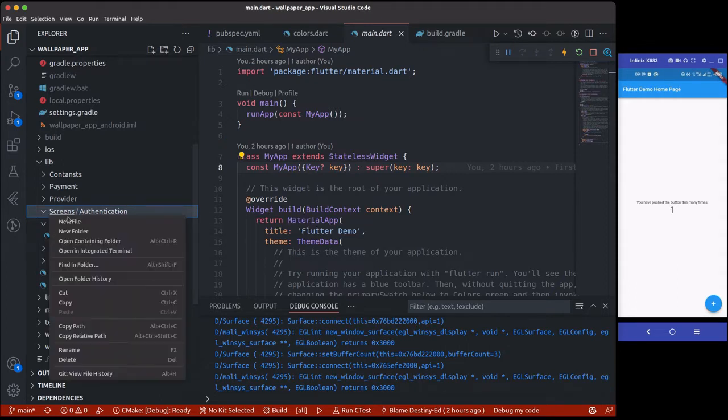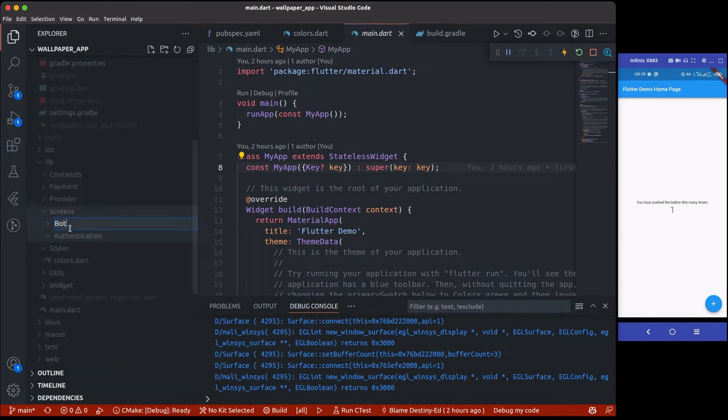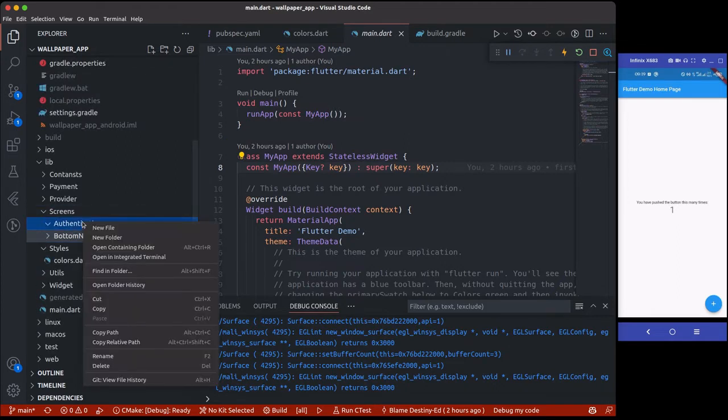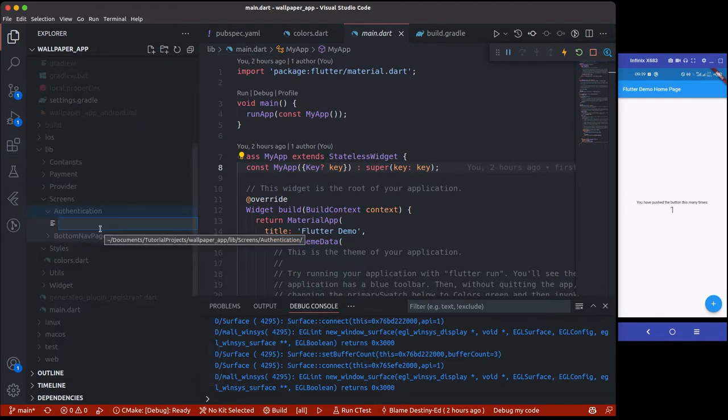Then I'm going to create another folder for the bottom nav pages, because this app is going to have bottom navigation. I like separating the bottom nav pages from the others. Then for this authentication folder, I'm going to have the auth page, because it's just going to be one page, which handles sign up and sign in, which is the Google authentication. So in this case, I'm just going to have auth page dot dart.